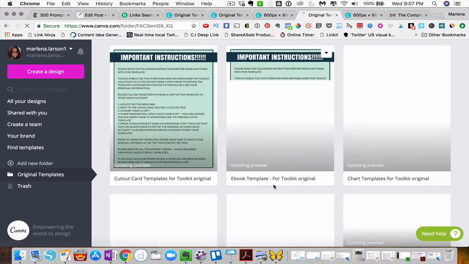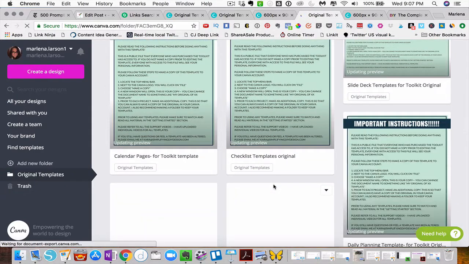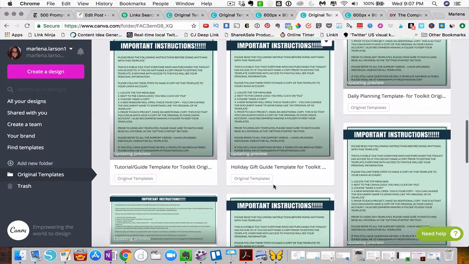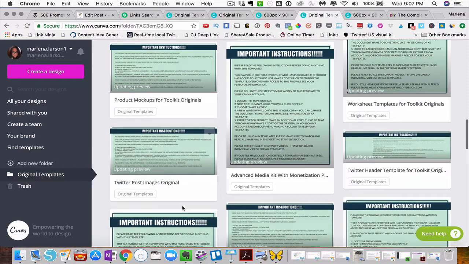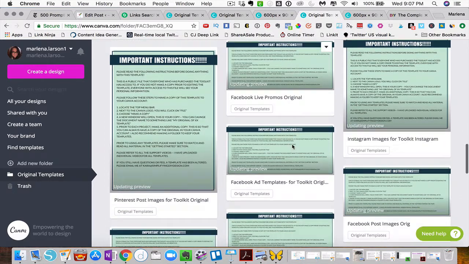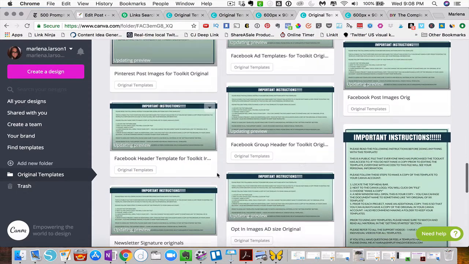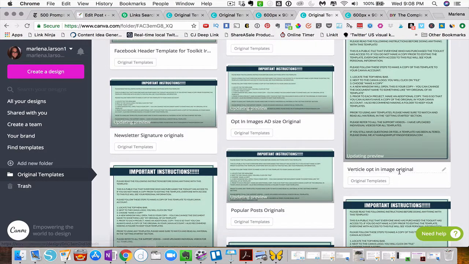Ebook templates, chart templates, slide deck templates, checklists, so different worksheets that you could do, calendar pages, daily planning templates, holiday gift guides, tutorial guides, worksheets, media kits for monetization, product mockups, Twitter post images, Twitter header images, Instagram images, Facebook Live promotional images, Pinterest images, which is what I tend to use, Facebook ad templates, Facebook header templates, Facebook group headers, opt-in images for ads, vertical opt-in images.